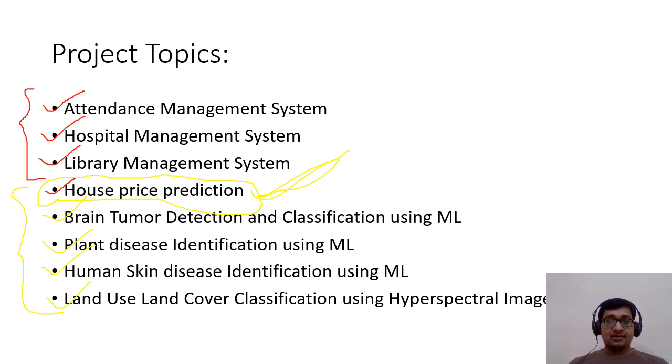If you are interested in machine learning, start with the house price prediction project, and slowly, as you see how linear regression and logistic regression work, and once you understand how neural networks and all these things work, then you can start on big projects like brain tumor detection and classification, plant diseases, human skin diseases, and land use land cover classification. Here you can apply neural networks directly using libraries like TensorFlow and Keras. There is no need to write that code manually.